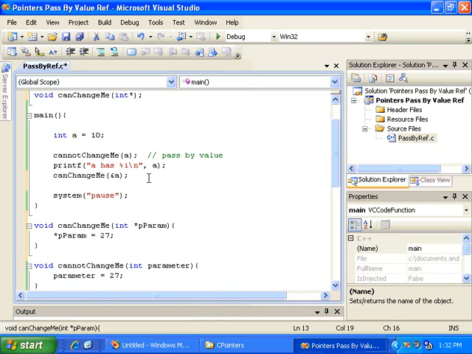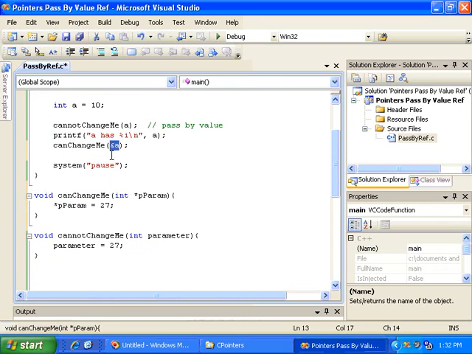So let's make the call to canChangeMe, and instead of passing in a, we're going to pass in the address of a. So the address of a, remember, is one of those big ugly numbers. So we're passing in an address, which is the same as a pointer. And the parameter in the function is a pointer data type. So ampersand a matches an int pointer. Some of you have been wondering why I put the asterisk next to the name of the parameter as opposed to next to the name of the data type, and it doesn't make any difference.